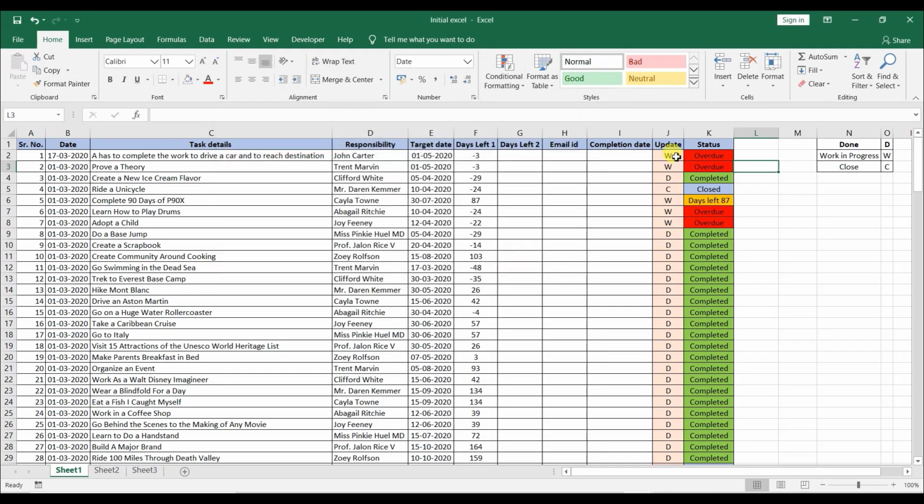So I hope you understand this, and if you have any query regarding conditional formatting from this lecture, you can ask me in the question answer section.